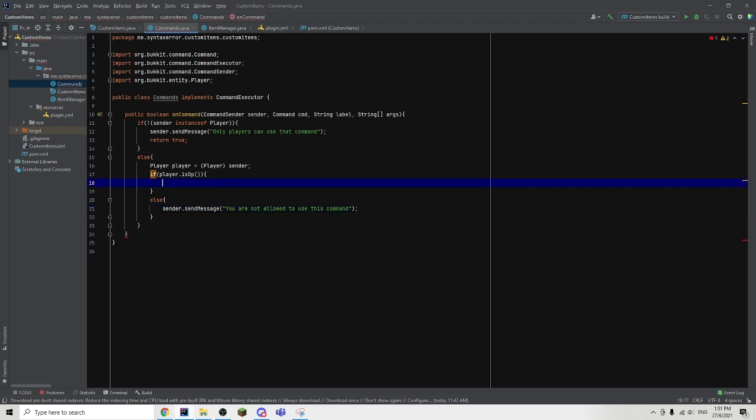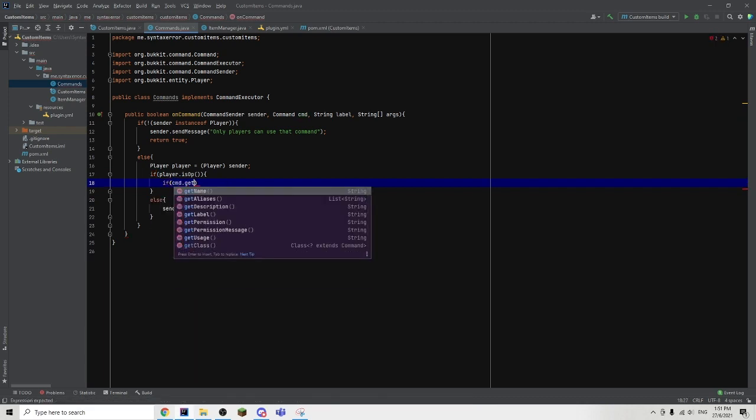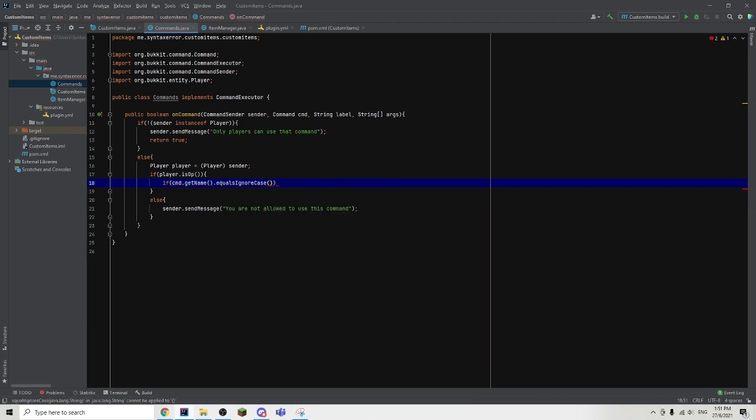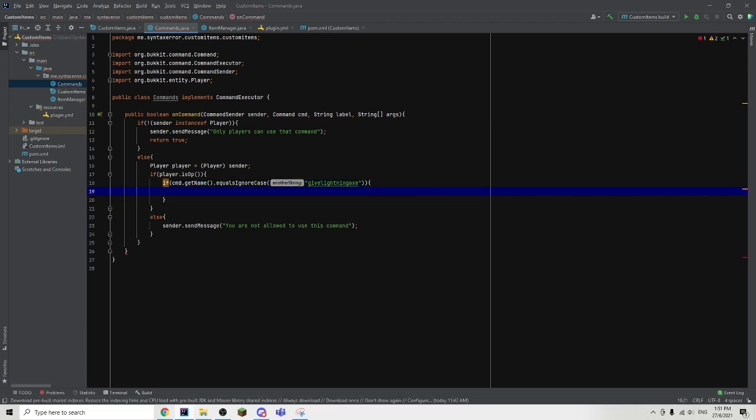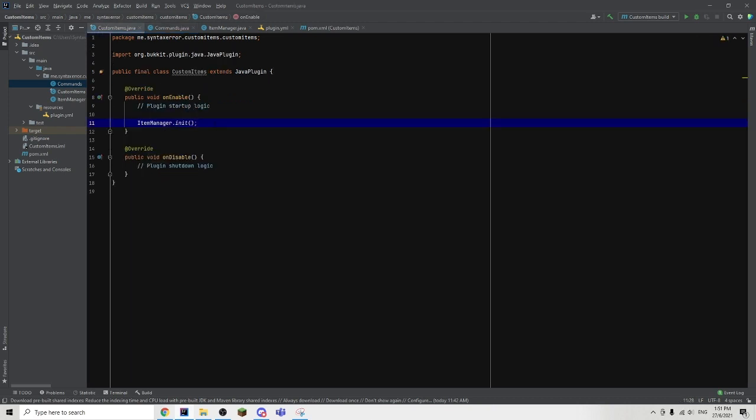So if the player is op, we're going to compare the command that they send. So we're going to do if cmd.getName.equalsIgnoreCase, and for this case, the command would be givelightningx. So if the command that they type is givelightningx, then we're going to do player.getInventory.addItem, ItemManager.lightningX. So we're going to add the lightningX straight into their inventory. Then after all of this is completed, we can go outside of this else statement, and we can return true.